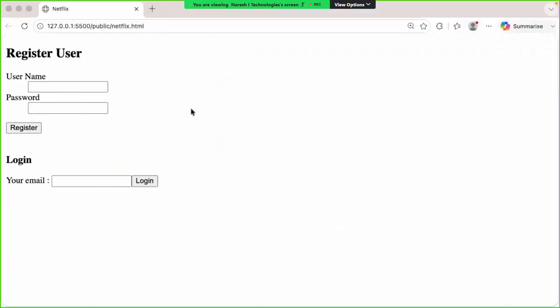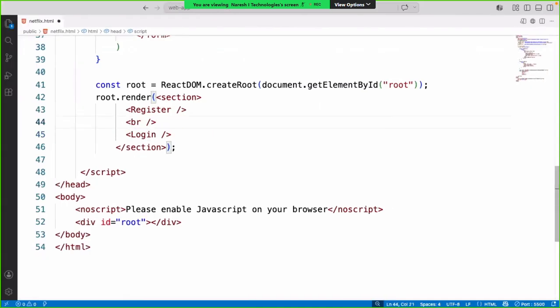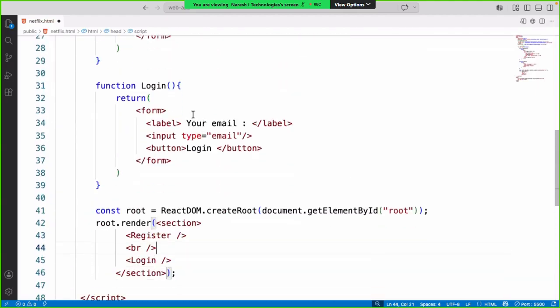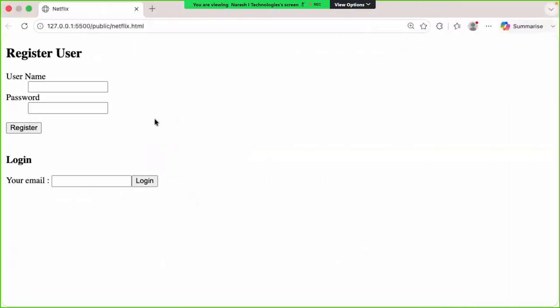That means there are multiple components. Now in the screen, you can see two components are there. One register component, another one login. Okay, no, I don't want this here. I can put this also inside login only now. Inside login, we can create. So we have two components.